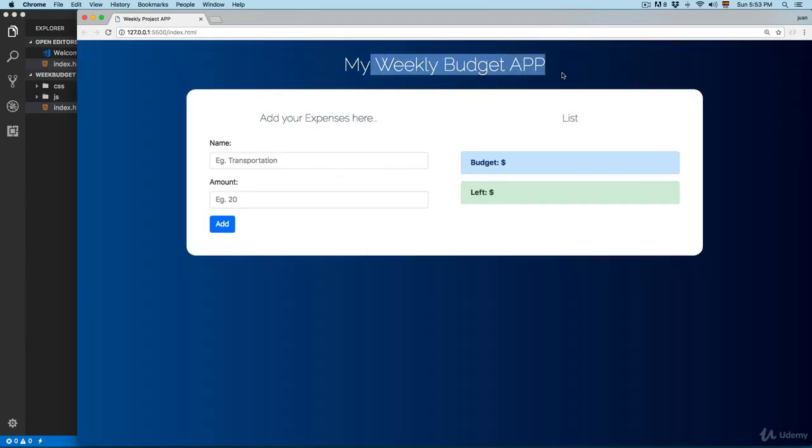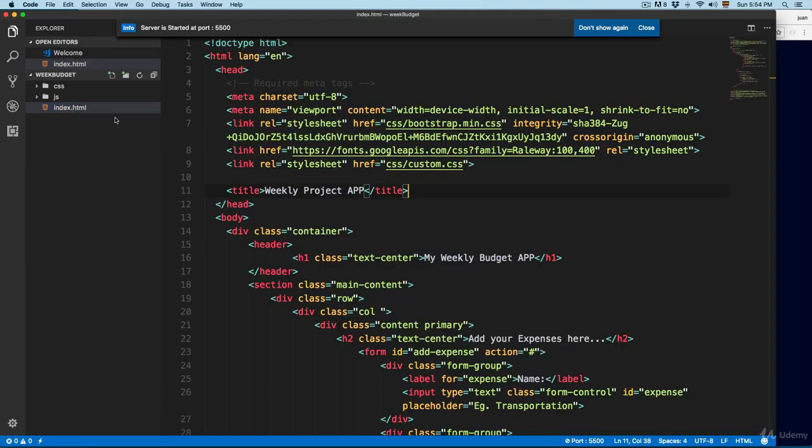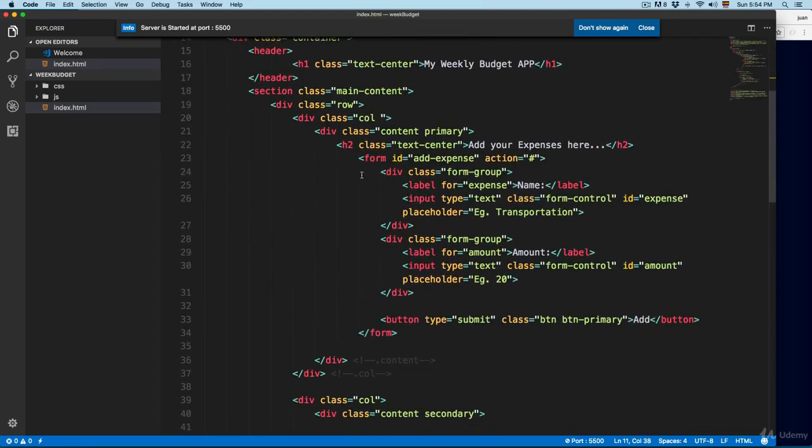You can see we have my weekly budget app, and you can add your expenses here on the left, and here we have the list. We're gonna have a list with all the expenses, also the budget and the money that is left from this budget. So let's take a look at the HTML. You can see, for example, we have this form.